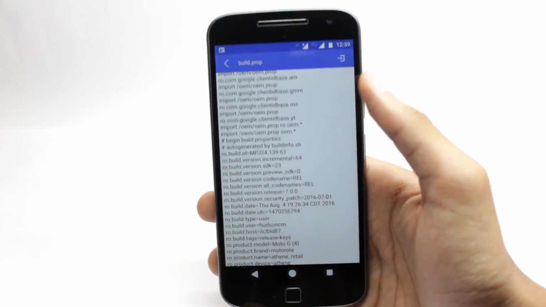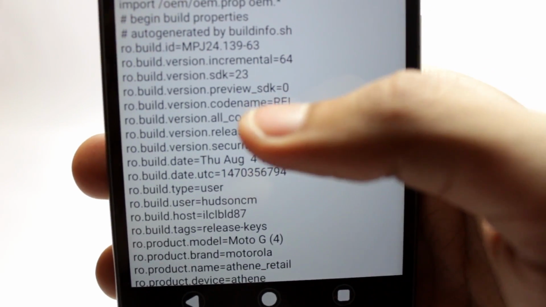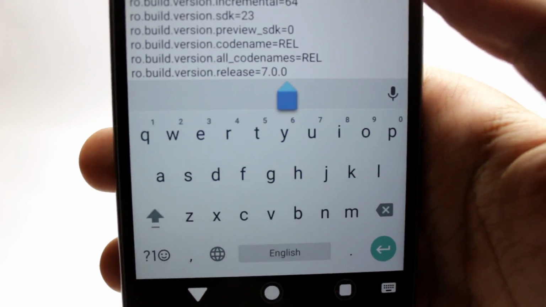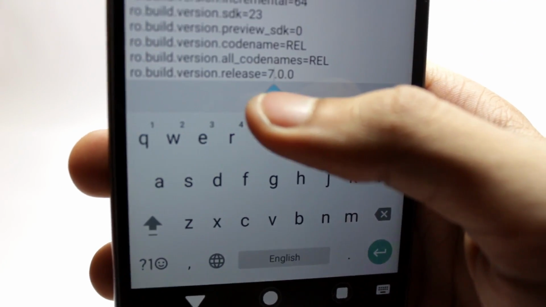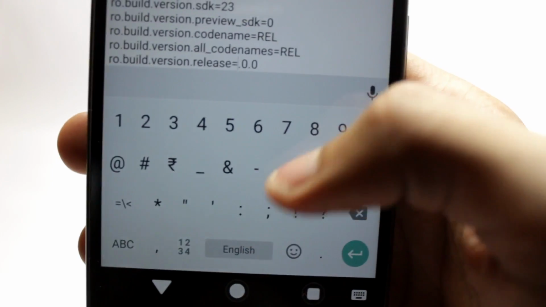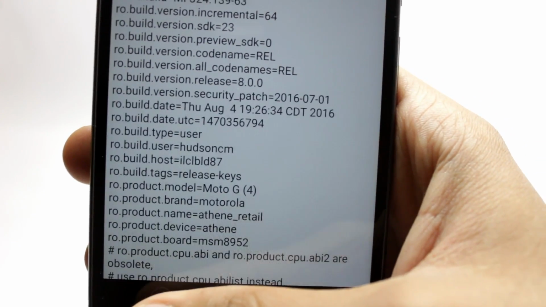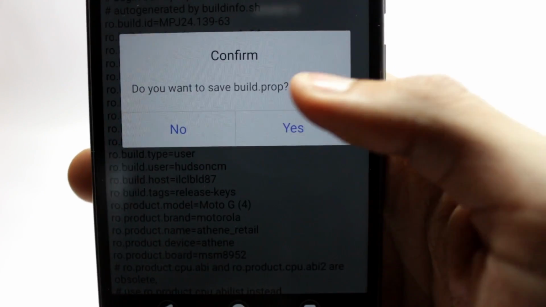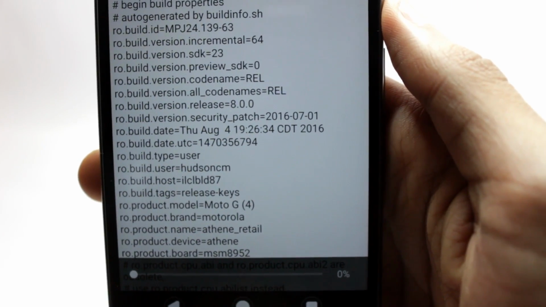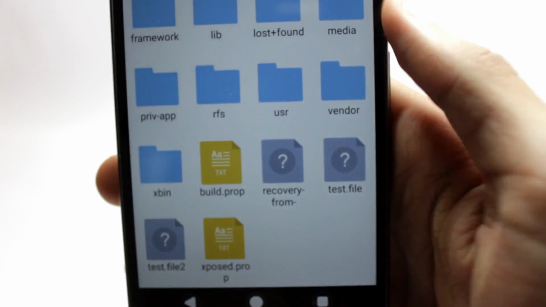You have to edit ro.build.version.release. It would be the current version of your phone. You have to change the number only to 8.0.0. This won't change your phone's Android version. It will just show the number in the settings menu. After that, you just need to reboot your phone again and you will have the Android version.